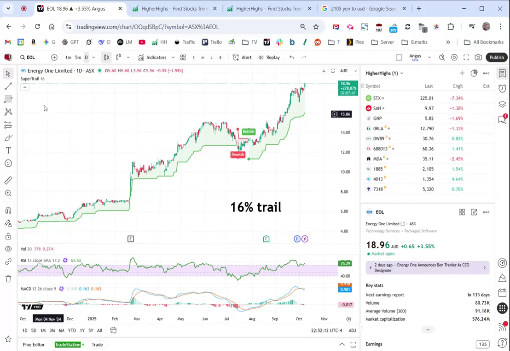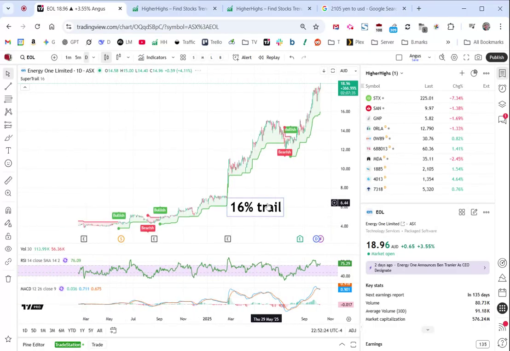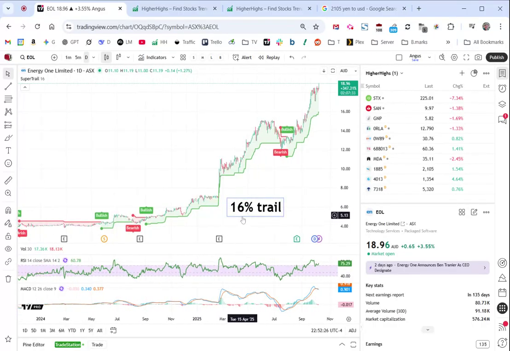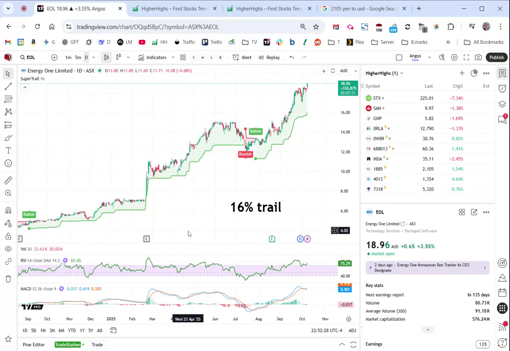I've got my SuperTrail turned on. I've got it set to 16% because this is for stock that I'm looking at, which is EOL. I actually hold this one. I think I'm up around 40% on it, which is pretty good. But you can see like that 16% trail has been quite good from when it began its run.